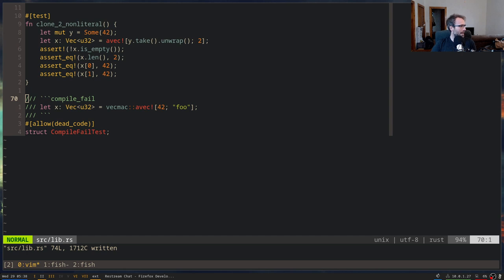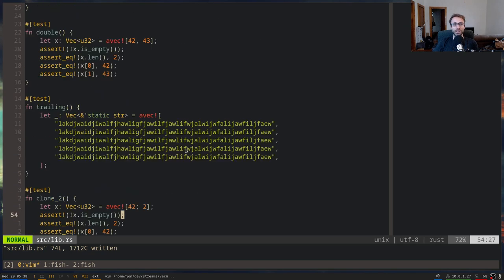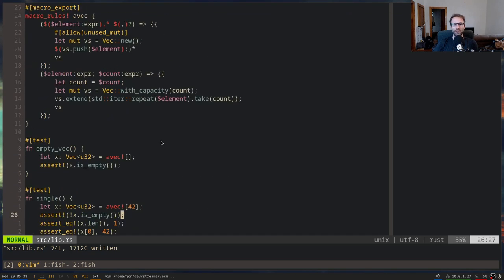Is that hygienic? What happens if the caller defined a mod std and a mod iter? Yeah, so this is one of the things you have to be careful about whenever you define macros, is that the caller might have modules that override you here. Like std might refer to a module in the caller's scope that is not the standard library. There are a couple of ways you can work around this. This is one way in which macros aren't entirely hygienic.